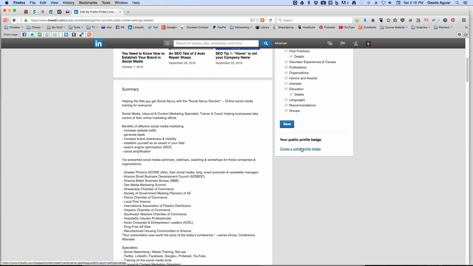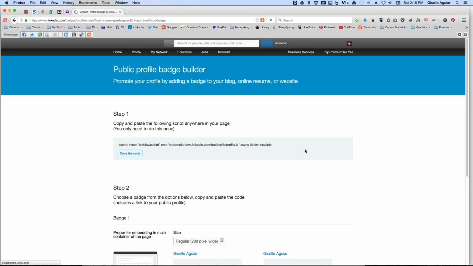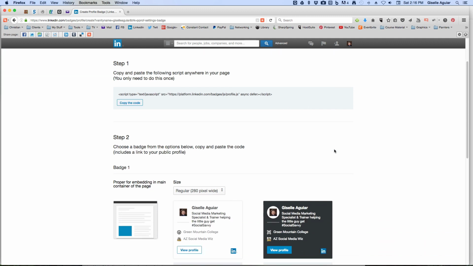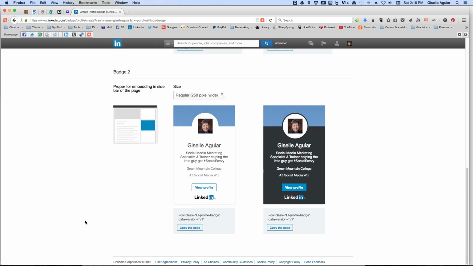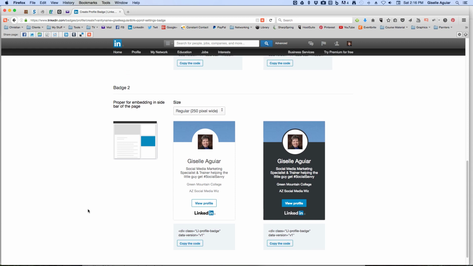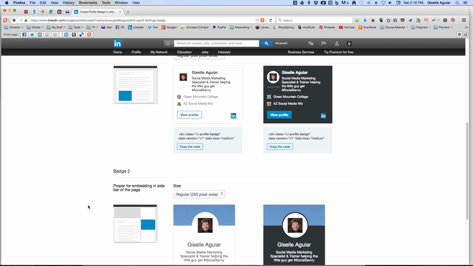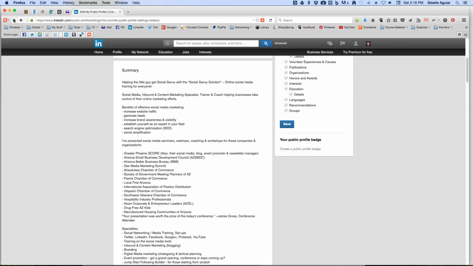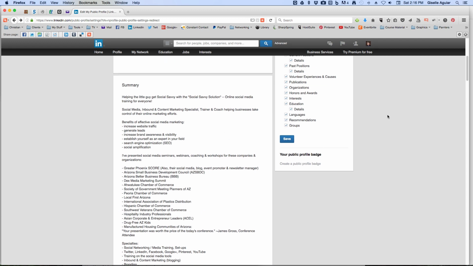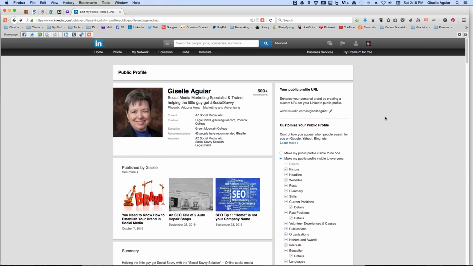Here is where you create a public profile badge, and I mentioned this in the class, and you get code, so you better know where to put the code on your website so it renders correctly. Or you can have a badge or you can have a button, depending on what you want it to show. They've actually changed this recently, so these look very nice. Okay, I have my business page one on my site, so I'm not going to do a personal one.